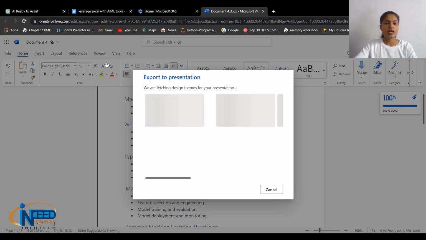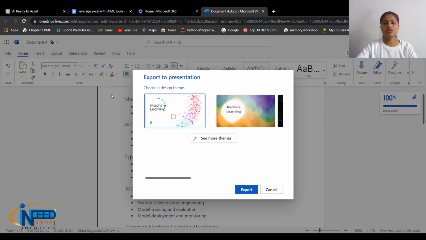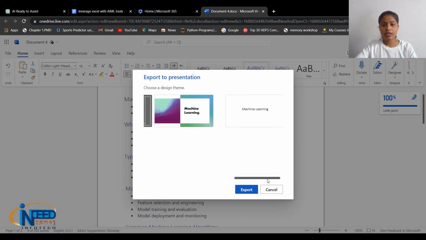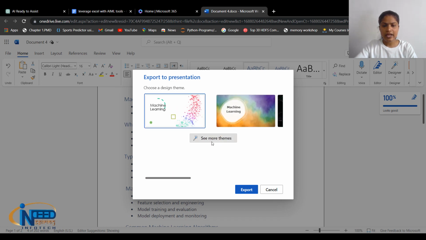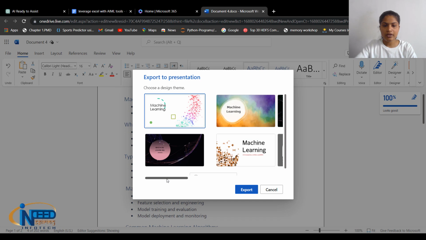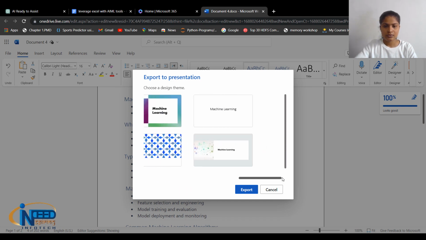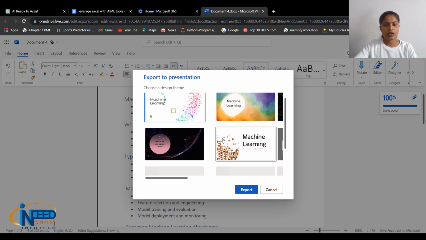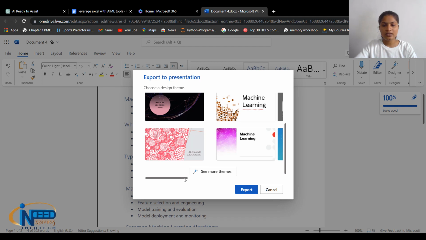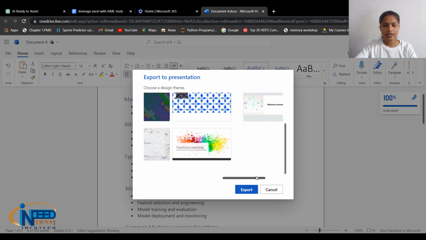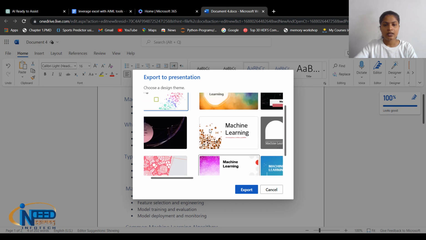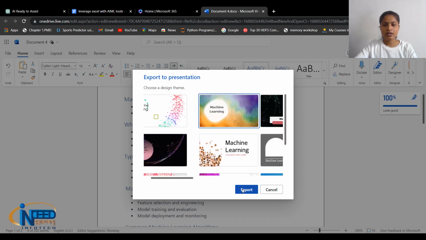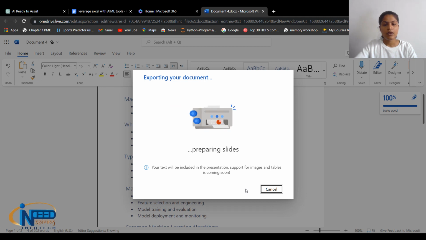Here, it would fetch the themes according to my document. As per our need, we can select any of the themes which is more relevant to our topic. So here we can see multiple themes. If you are not satisfied, you can go to the see more themes option, and you would select. So let us click on this, and it would create the presentation in a minute, and it is ready.